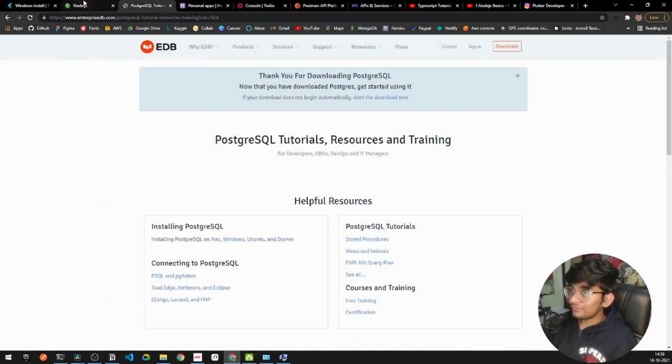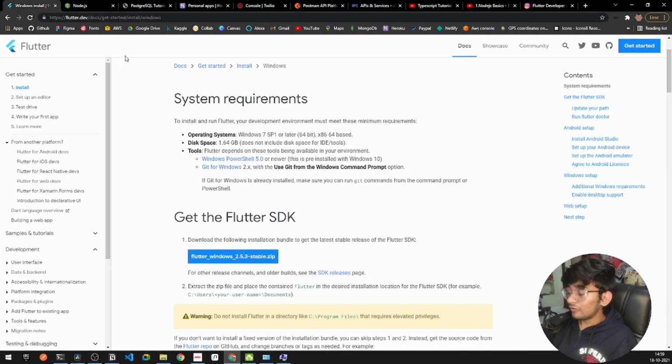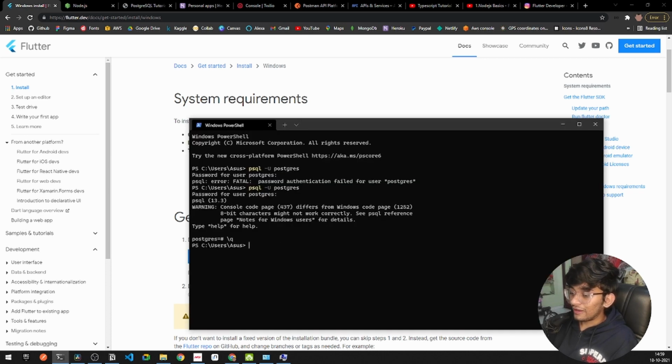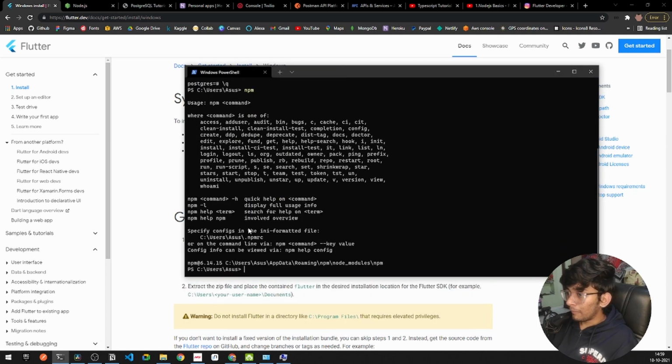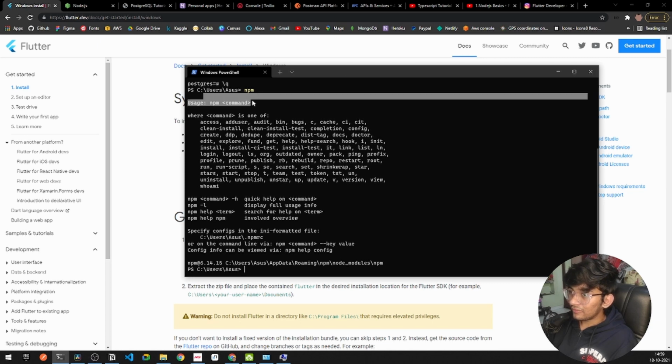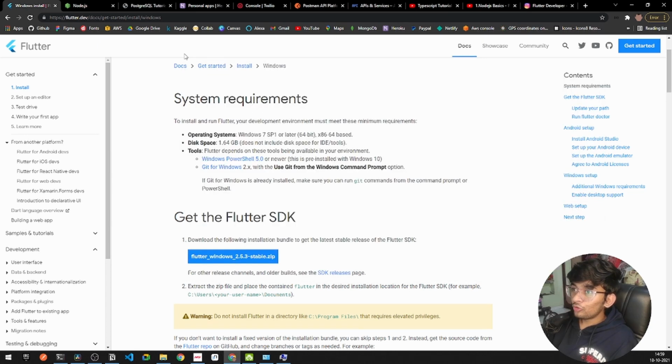Once you have got Postgres, NPM and Flutter, we are good to go. Now this is the complete list of technology that we shall be requiring. So make sure you have got all of them. Also for testing whether you have installed NPM or not, you can simply write NPM here. Once I write NPM, the shell will be up and ready, telling us that NPM is completely installed on the local system. So these are all the technologies that we shall be using in our Amazon clone.